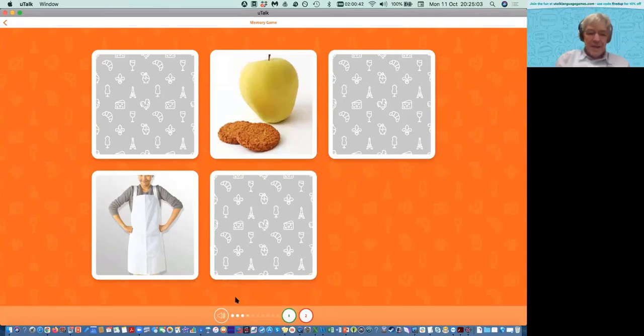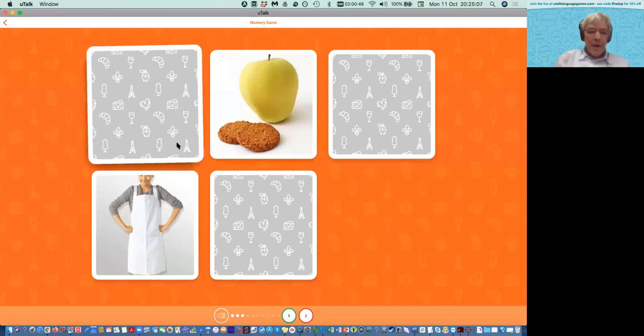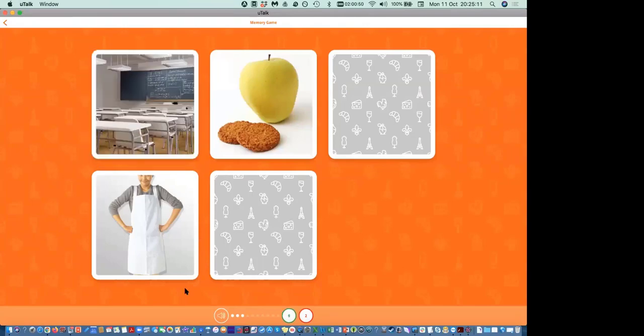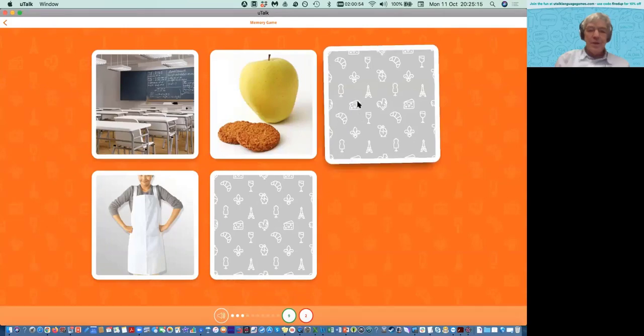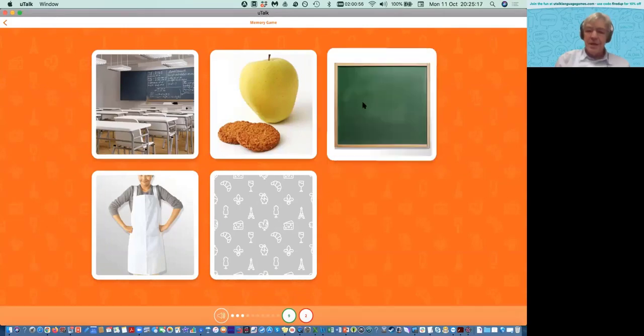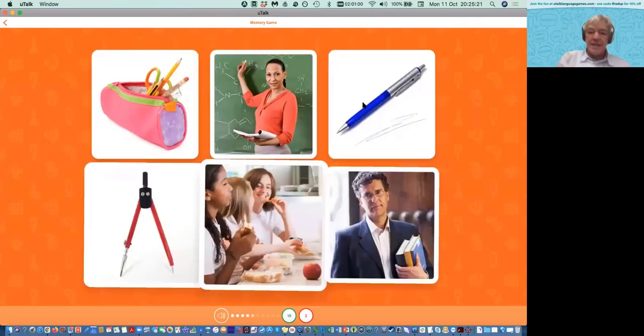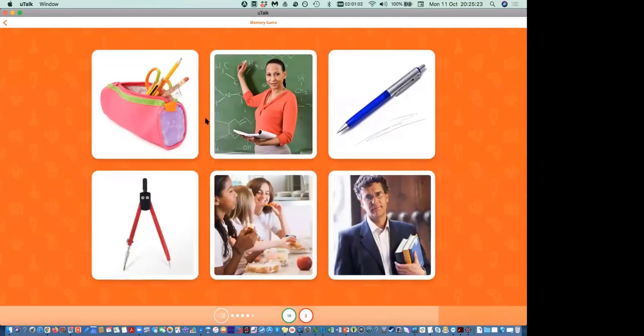Salle de classe. The first one. Brilliant. Le tableau. Tableau. I'm going to top right, did someone say? Oui. Okay, we're going to go for a sixth. We get six. You'll be glad to hear it doesn't go beyond six.